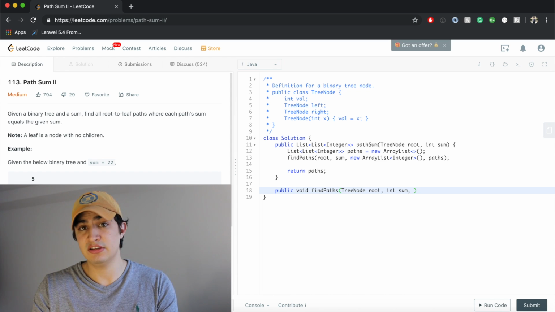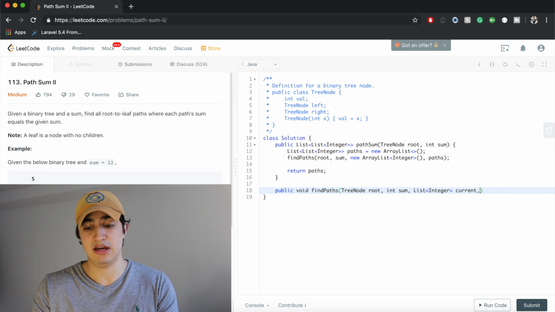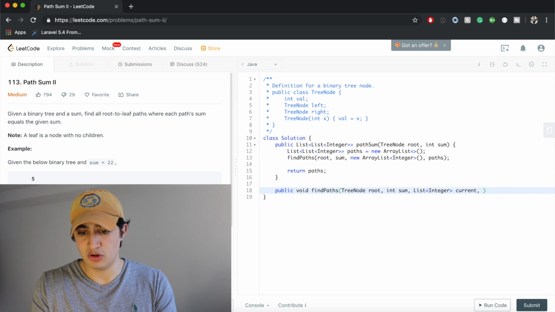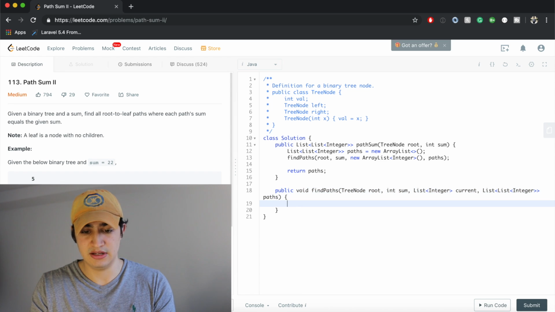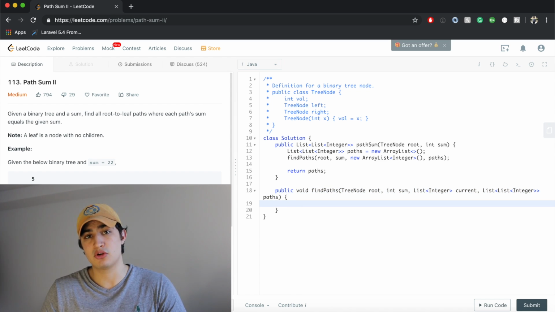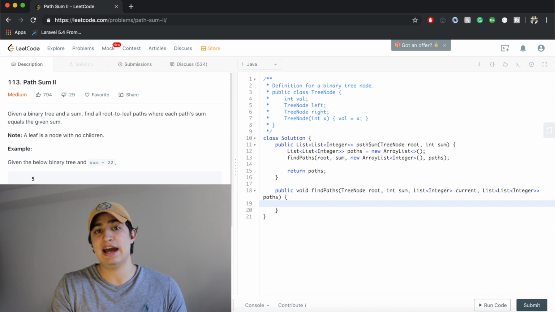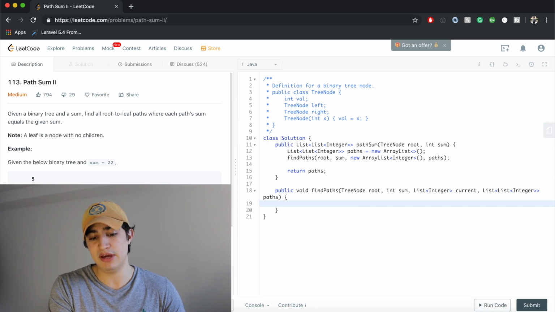We're passing it a list of integers, right? So list of integers, and this is going to represent our current path, so I'm going to call it current. And then we're also passing it a list of lists of integers called paths. And again, that's just so that when we find that our current path meets our requirement, which is summing to the target that we're given, we want to actually add it to our list of lists, which is called paths.